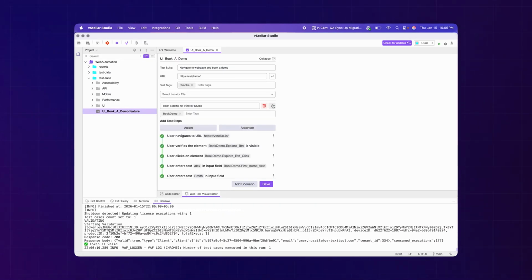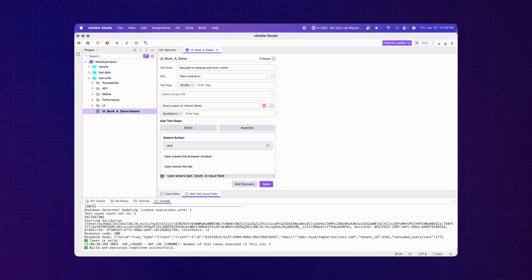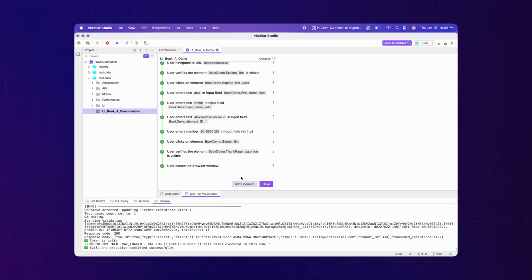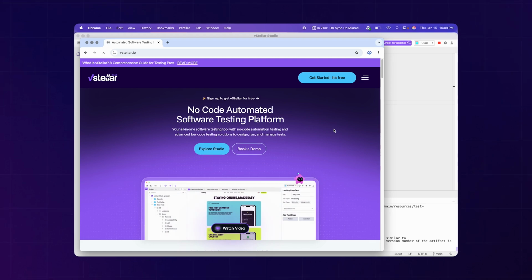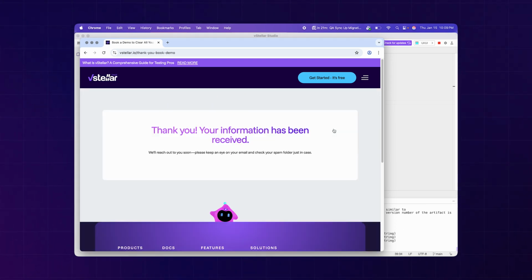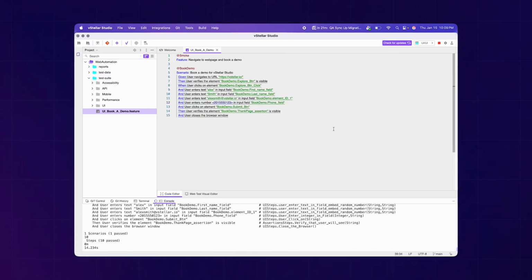You can also edit or delete test steps as needed. For example, I'll add a new step to close the browser after the test is complete. Once I add the step, I'll run the test again and it runs successfully. And that's how you create and execute a test suite in vStellar Studio.